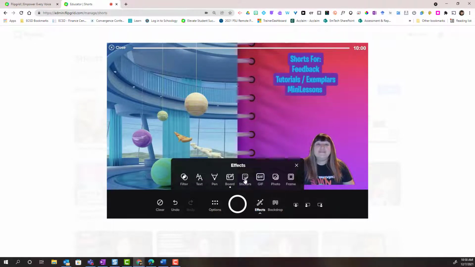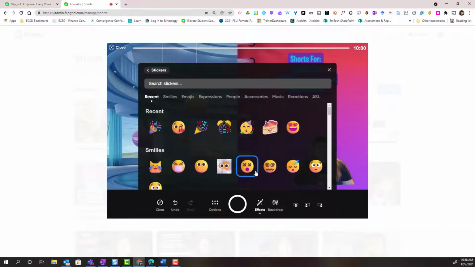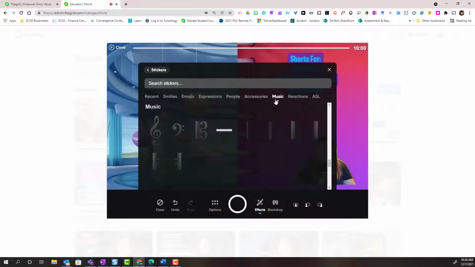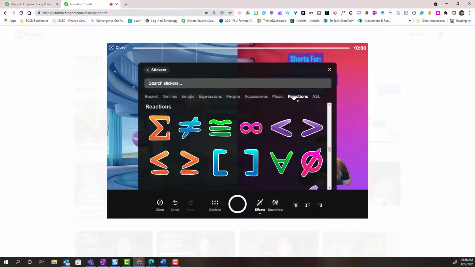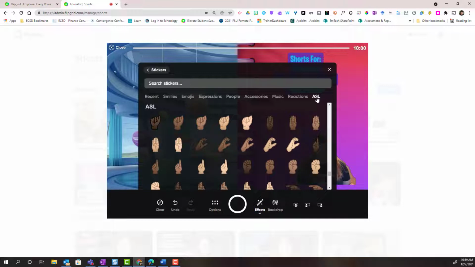Speaking of stickers, we now have the ability to not only add stickers, but animated GIFs, and we have the ability to add our own photos as stickers. Let's take a quick look at the sticker menu. You will see that you have the ability to add emojis, expressions, people, accessories. For music teachers out there, you do have access to a wide variety of music stickers. If I go into reactions, this is where I will see mathematical symbols that I can use. And as Flipgrid always supports accessibility, you will see that you have access to American Sign Language stickers as well to make your video more accessible.